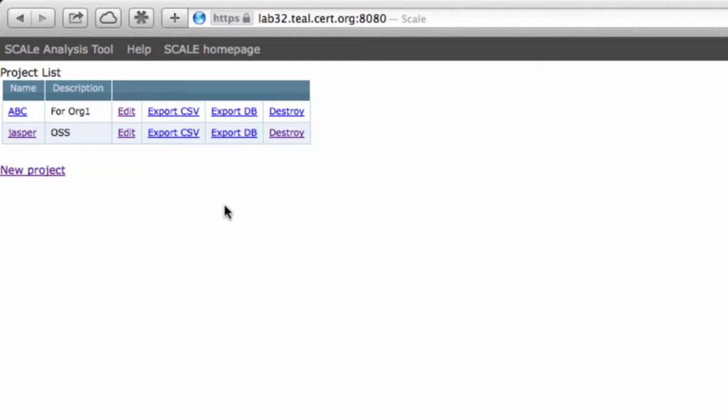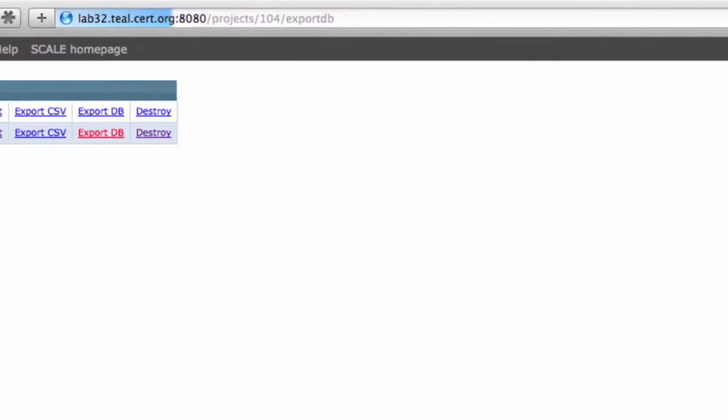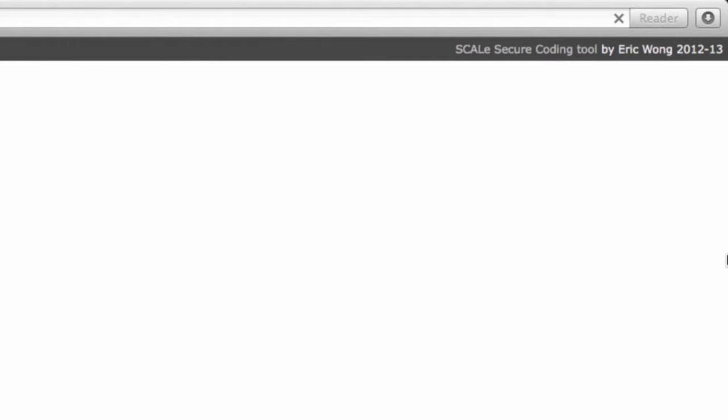The first step is to export the Jasper database. This will take a while, but it will produce a SQLite database just like the one that we imported into the web app. The only difference being that now all of the verdicts are filled in, and some of the flags may be filled in too, but we're not going to worry about those.